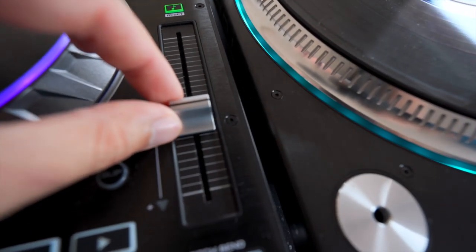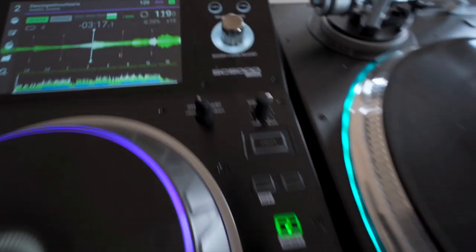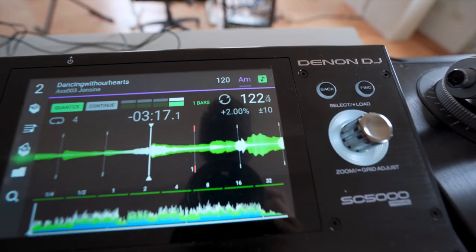This makes sure no matter how much I speed up the track or down, that it actually keeps the pitch. It keeps the key. I'm sure you're all familiar with pitching up and down a song. It makes it sound like Mickey Mouse or pitches it really down low. Let's test that really quick.